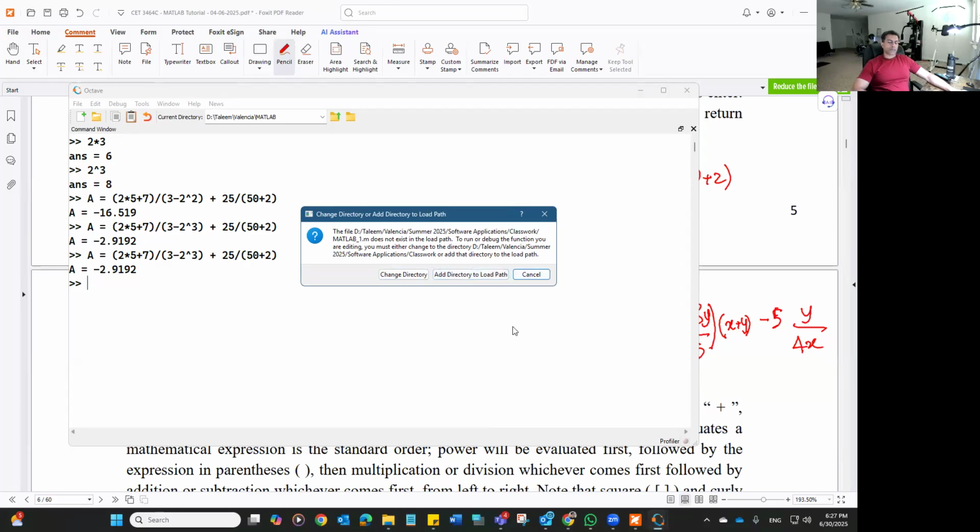I won't advise you to add directory to load path. What's the load path? Load path is basically multiple folders. When you install MATLAB, it installs multiple folders, which are toolboxes. In toolboxes, you have multiple functions that MATLAB or Octave use. When it starts Octave or MATLAB, it loads all of those folders in the execution path. So if you call any function from any of those folders, you don't have to change the directory. It's just going to call that function from that specific folder.